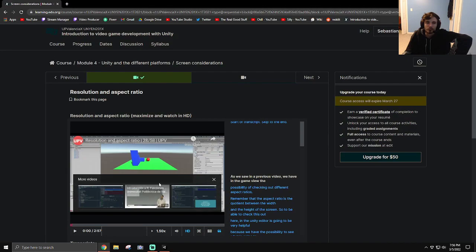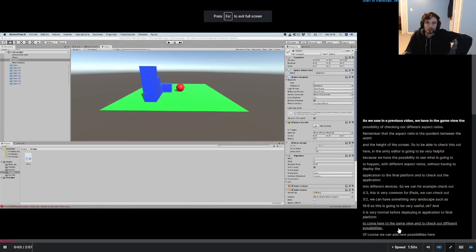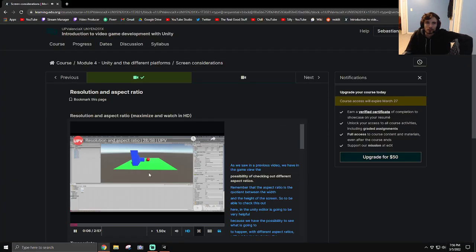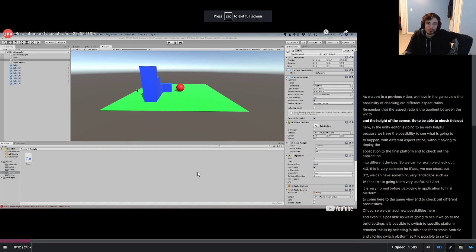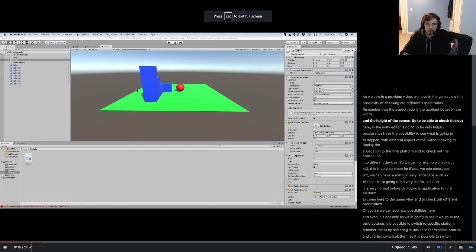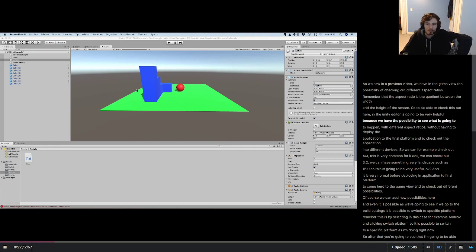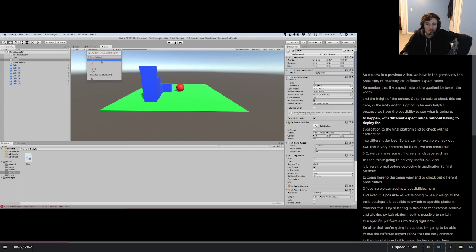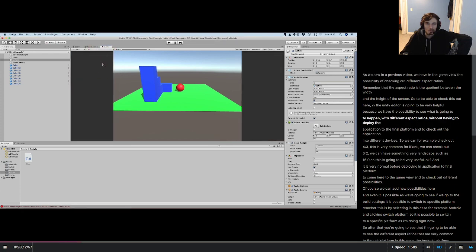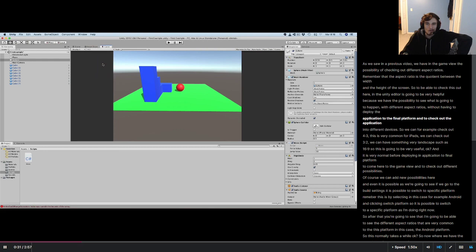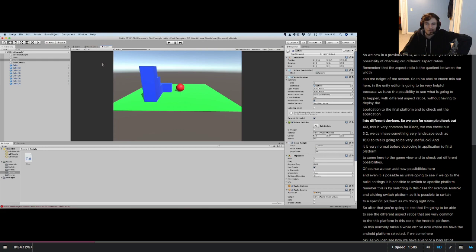Cool. We saw in a previous video, we have in the game view the possibility of checking out different aspect ratios. Remember that the aspect ratio is the quotient between the width and the height of the screen. So to be able to check this out here in the Unity editor is going to be very helpful, because we have the possibility to see what is going to happen with different aspect ratios without having to deploy the application to the final platform and to check out the application on different devices.